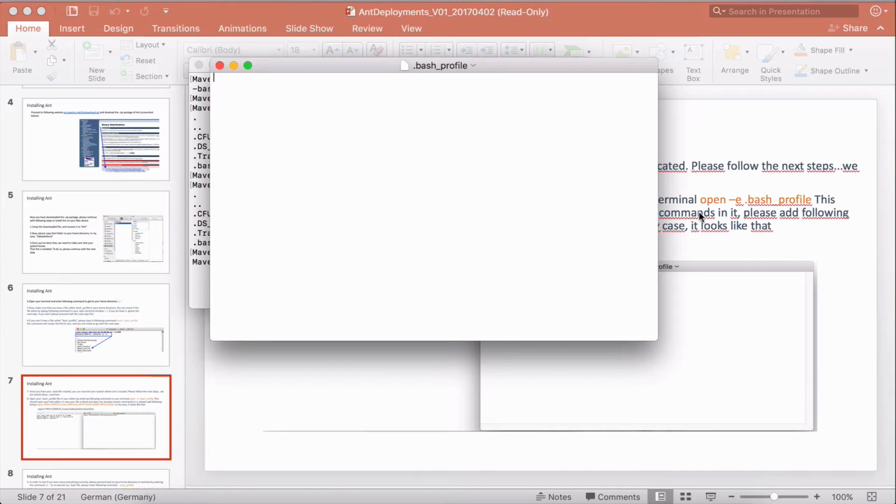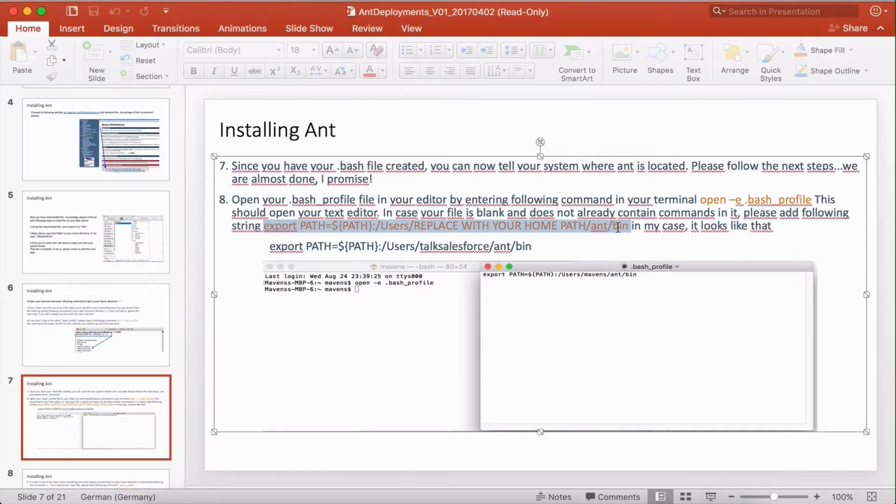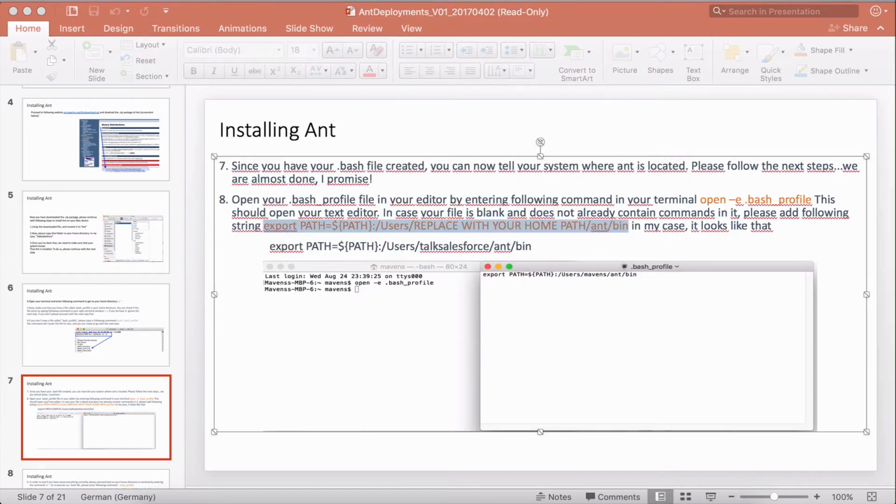So we will simply do that by pasting in the following commands. I've prepared something here which will be shared with you as well. Please make sure that you replace this part with your home directory in case you have copied the Ant folder into your home directory as well. If not, of course, this needs to be the path where your Ant package is installed. In my case, it is in the home directory, so that's quite simple here. I replaced it with talk Salesforce.